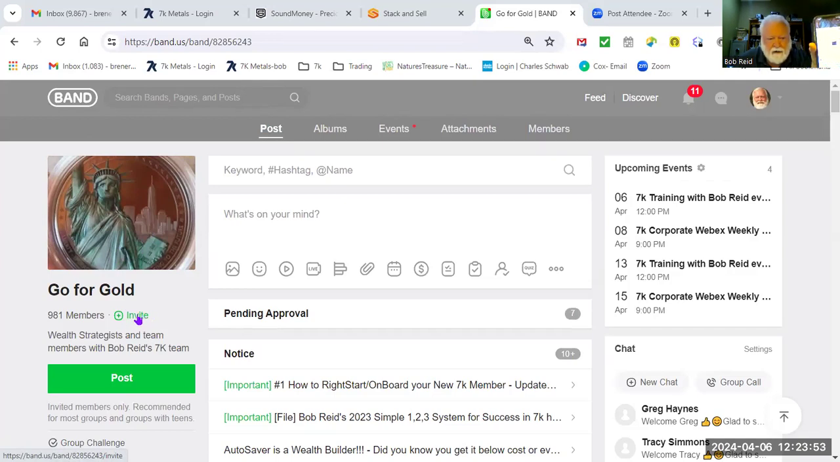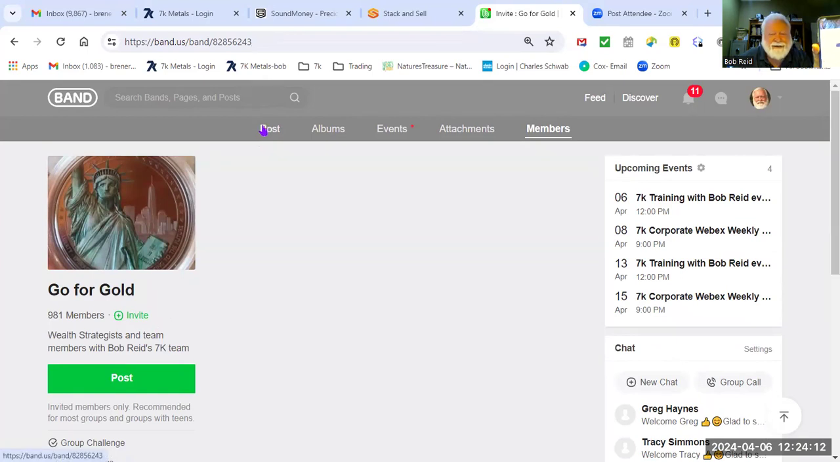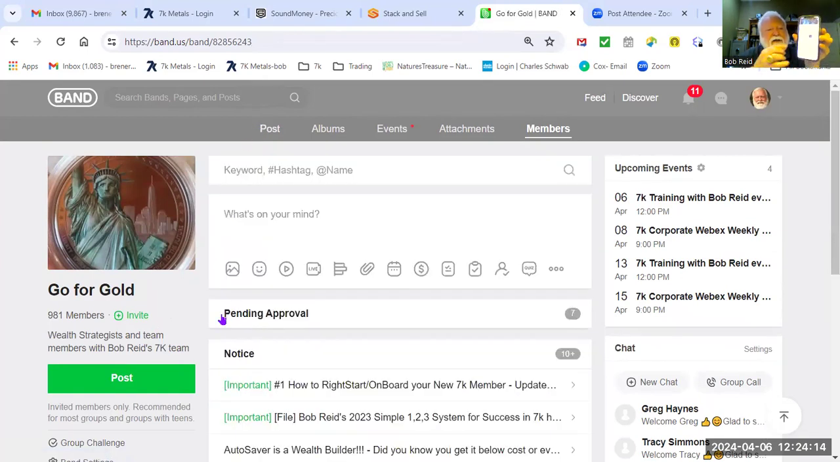And when you click on it, it's going to bring up how you're going to invite. You're going to invite them with the Band app. You're going to invite them with a code, QR code. That's why I don't like using the computer. Okay. I like the text message because everybody's easy to reach out to by SMS.